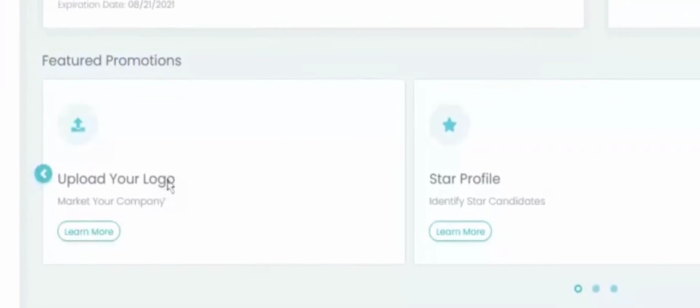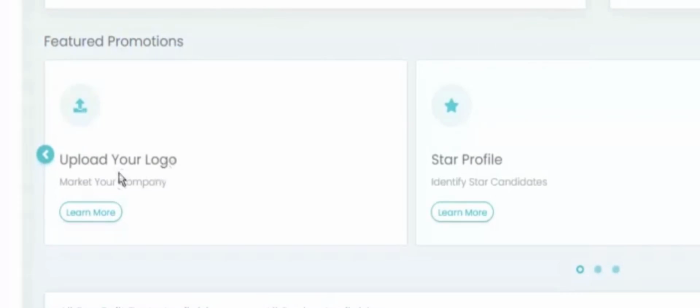You're going to be able to upload a new logo. There is a small nominal charge, a one-time setup fee of $250. We can give you the specs, but if you'd like your logo displayed on the profile and branded for your company, we're able to do that.